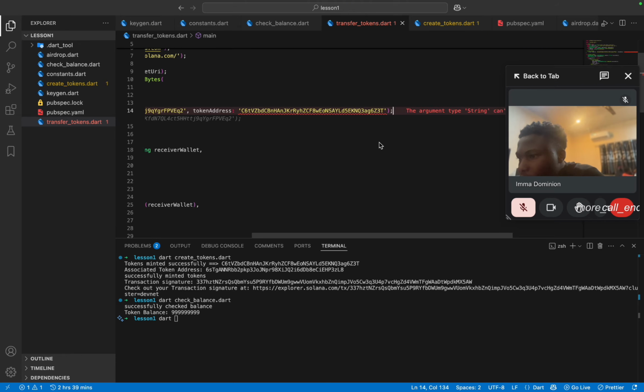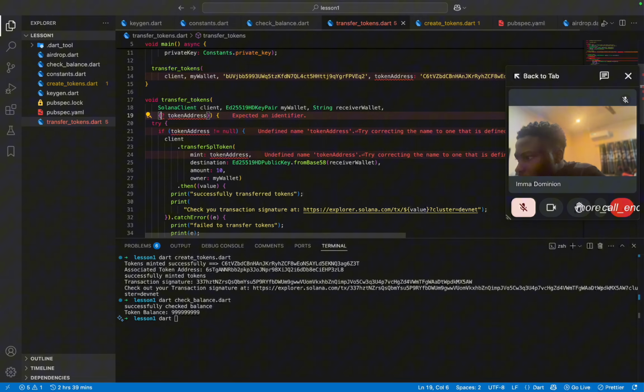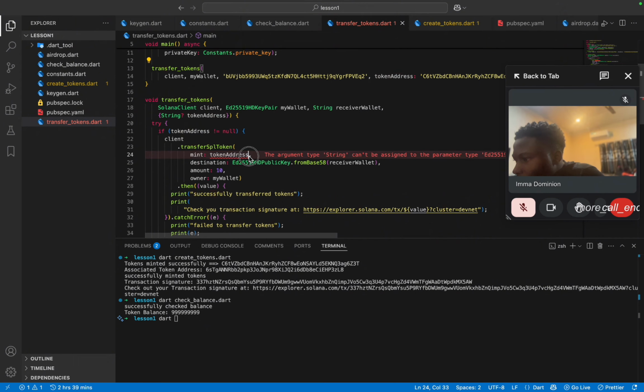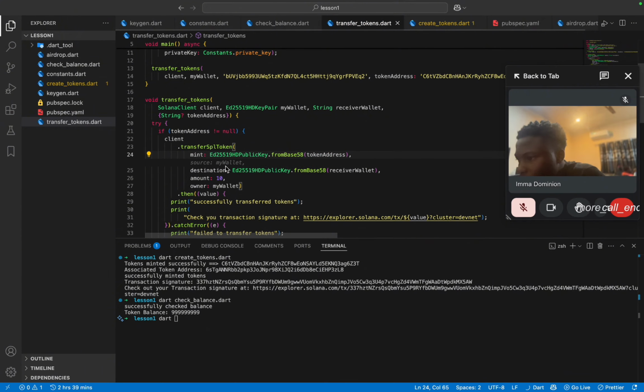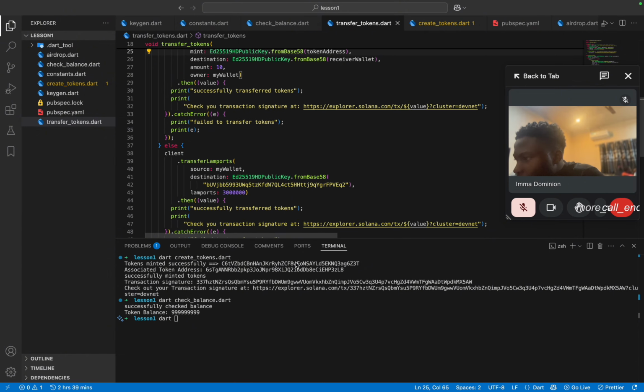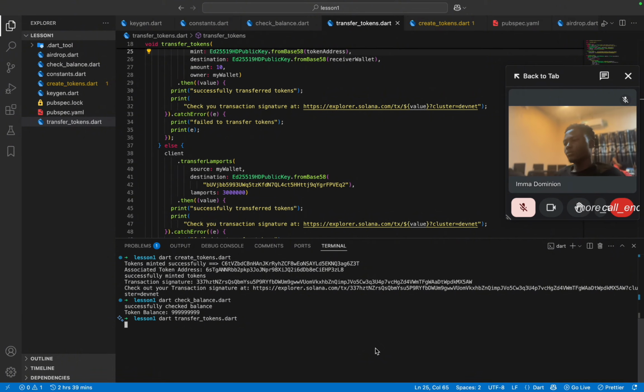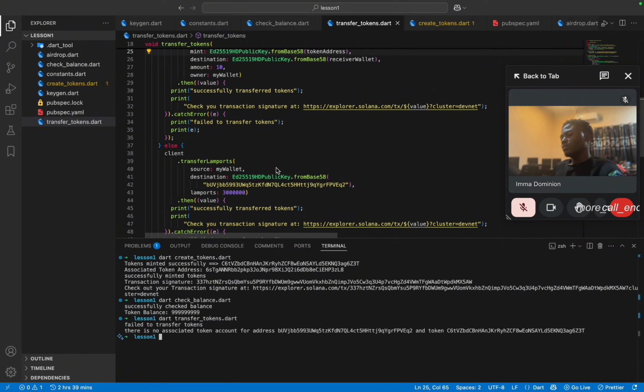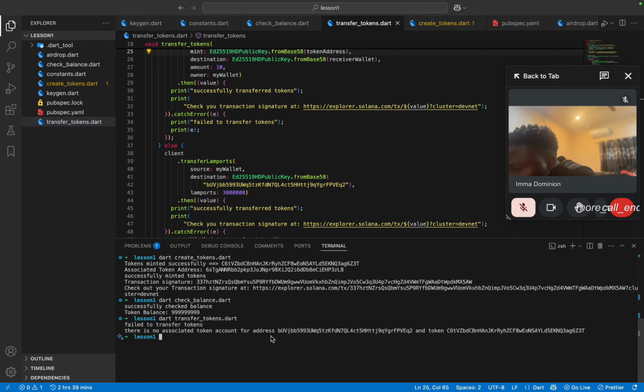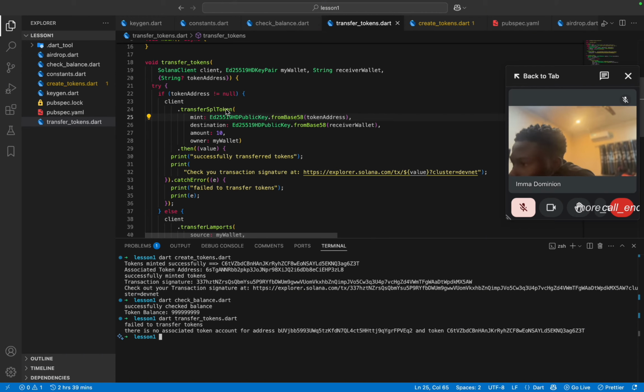Oh, there's no string, that's crazy. String please, thank you. But then again, it's easy to work for. There is no associated token account for this address. So it's interesting, right? That's what it does.